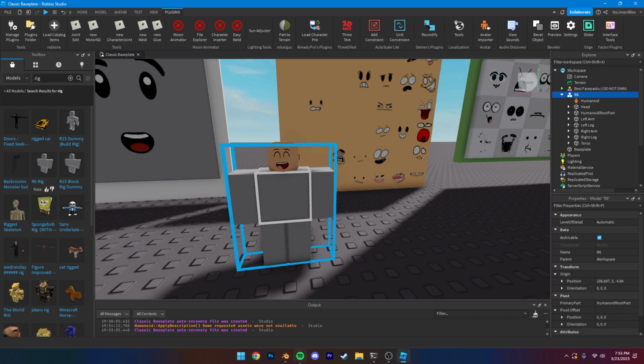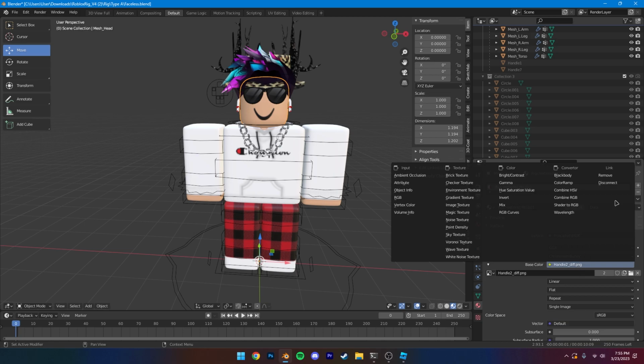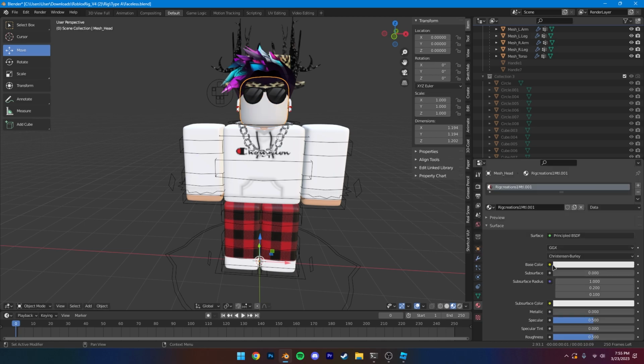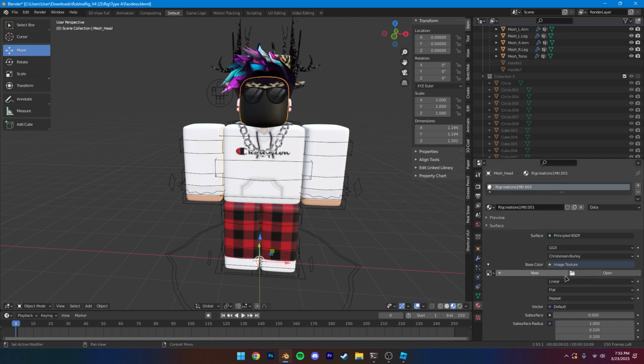So now that you've done that, you're going to want to go back into Blender, and you're going to want to click on your face and then click this little button right here, click that, and it should say 001 after it. And now, right here, under base color, you're going to want to click on that and click remove. Now that you've done that, we can change the base color to image texture by clicking this little yellow dot.